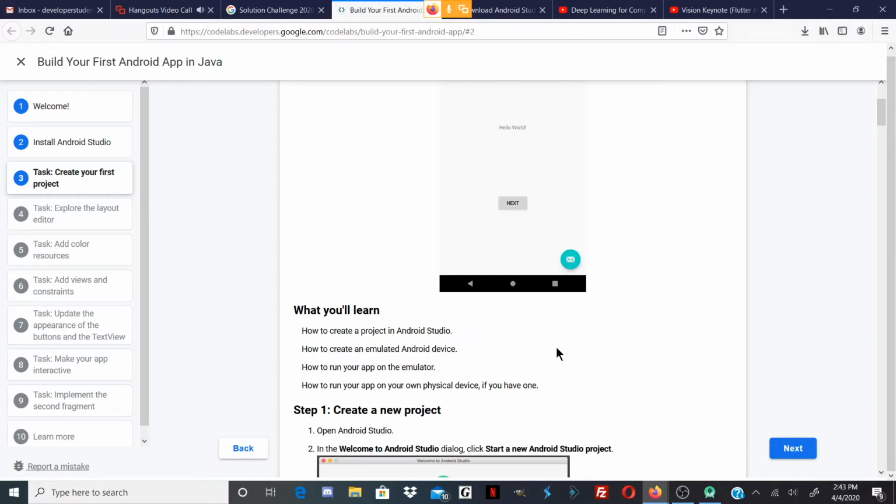For those of you who are computer science majors, or even if you are and you don't know what an emulator is, it's basically software that's going to emulate, keyword emulate, how your app is going to function on your phone.